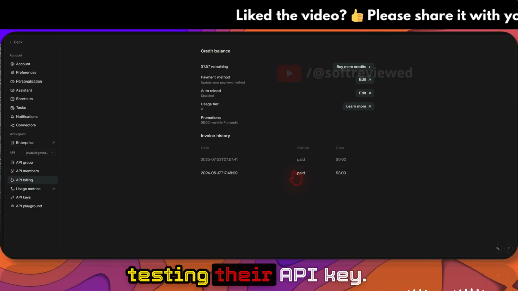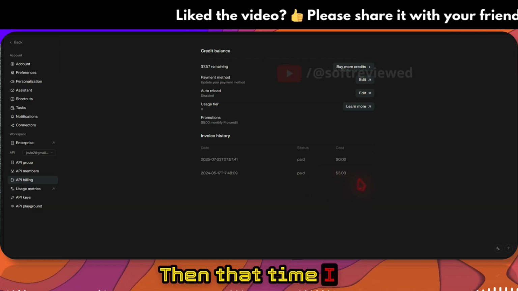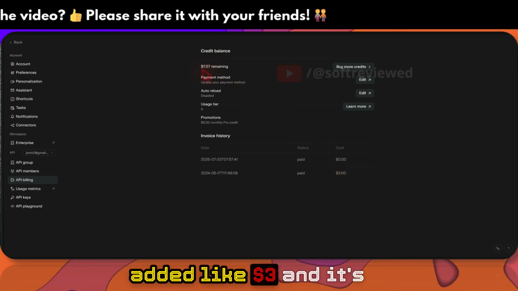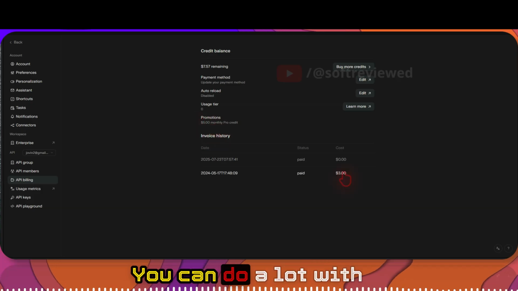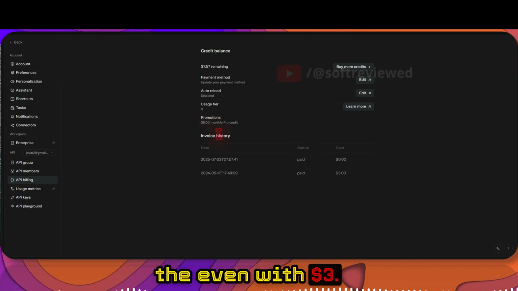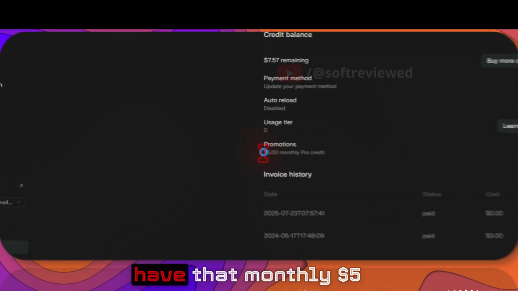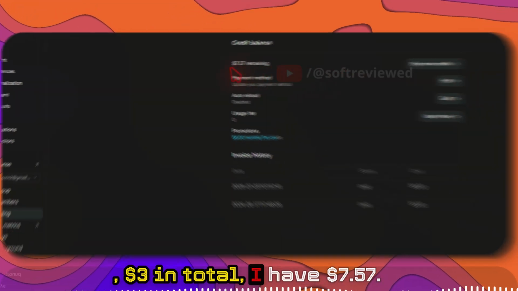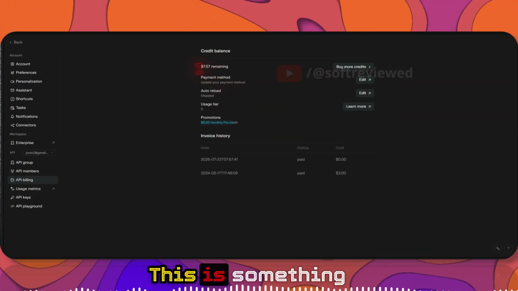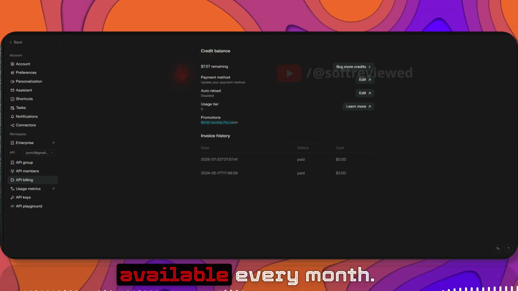See, I already had some credits initially when Perplexity got launched. I was testing their API key. At that time I added like $3 and it's still there, right? The usage is very limited. You can do a lot even with $3. And as you can see, I have that monthly $5 along with the remaining $3. In total I have $7.57. This is something that you have available every month.